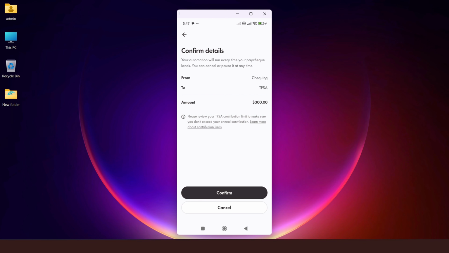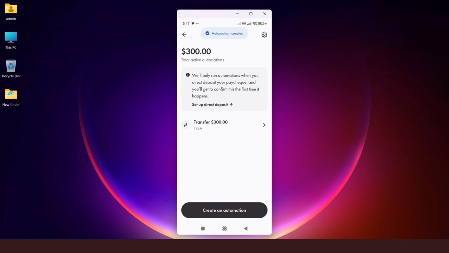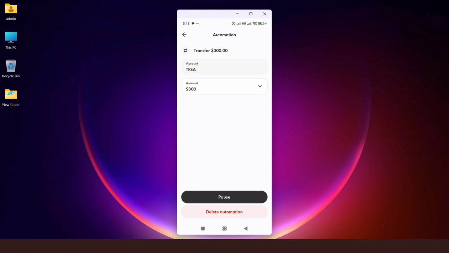And once you confirm, automation created. We will only run automation when you direct deposit your paycheck, and you will get to confirm this the first time it happens. To delete this, all you need to do is click here, and then you have option to delete, or you can pause this for time being when you don't want the transfer to happen.